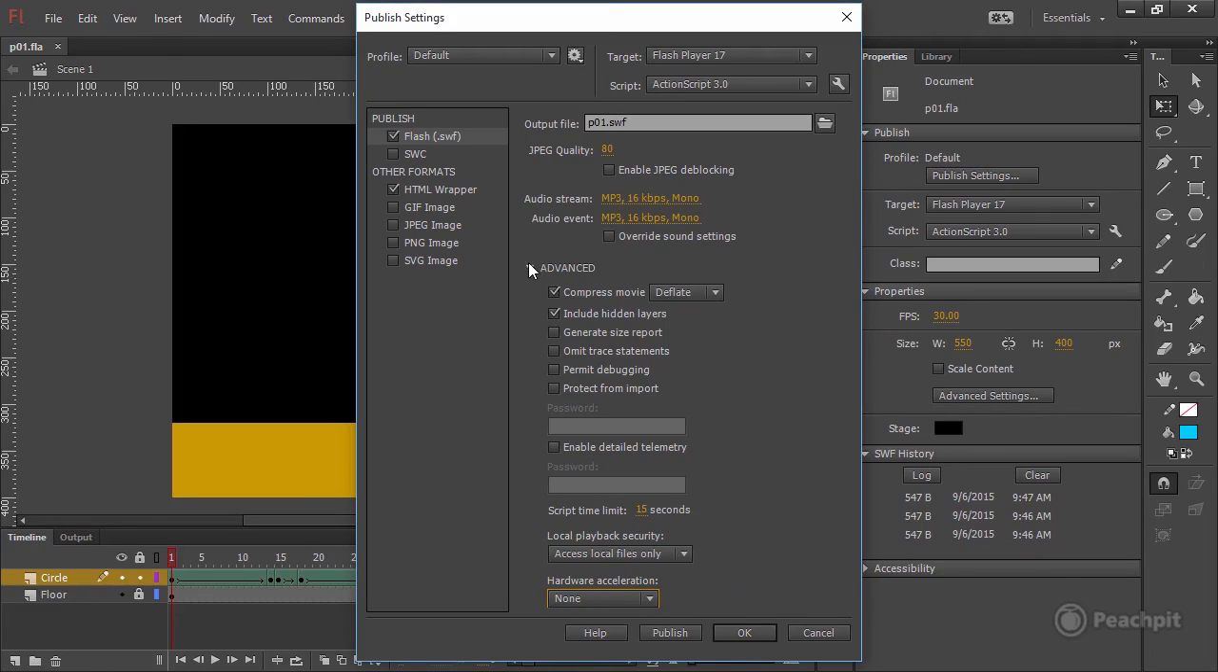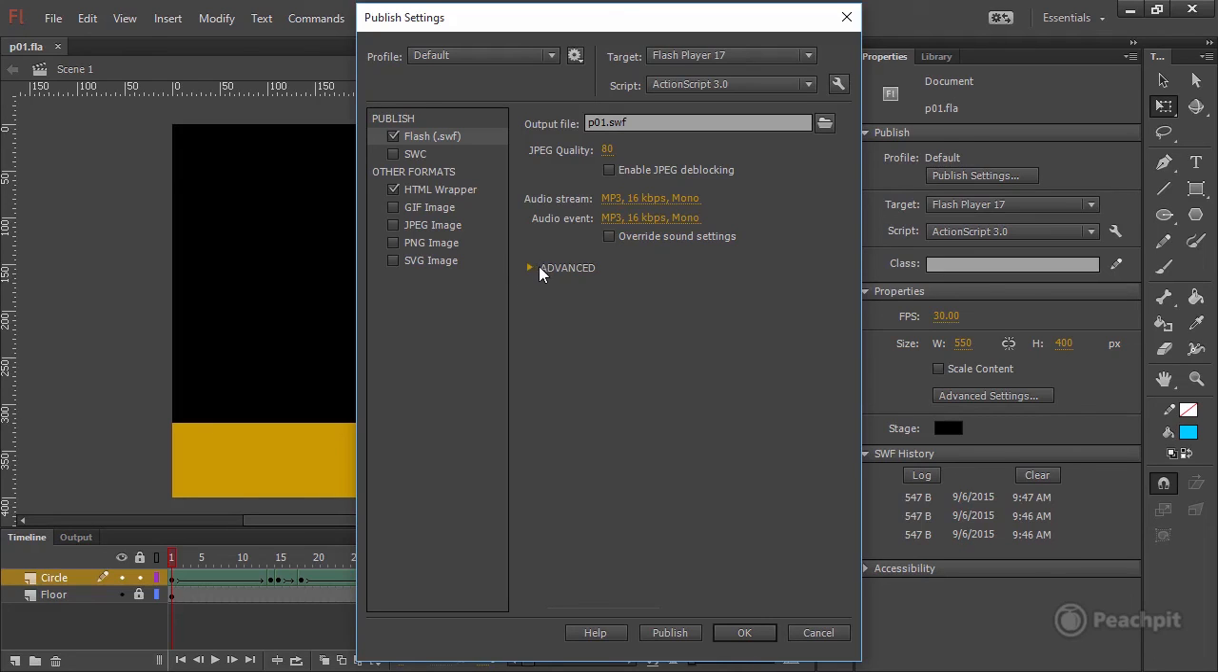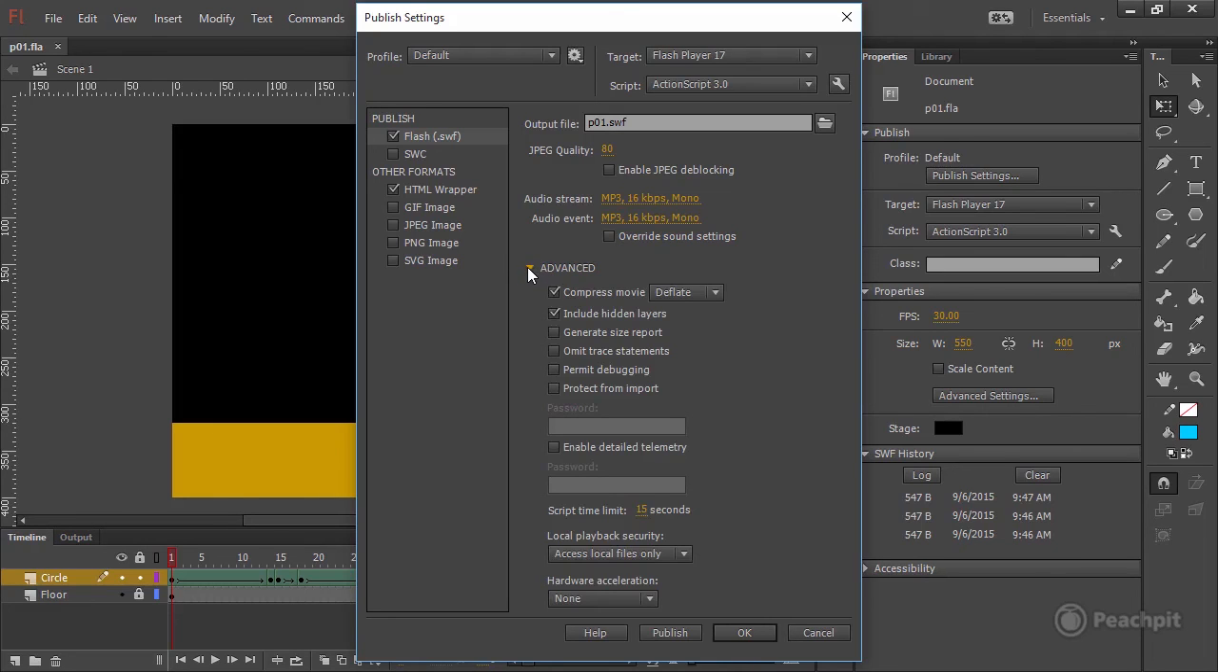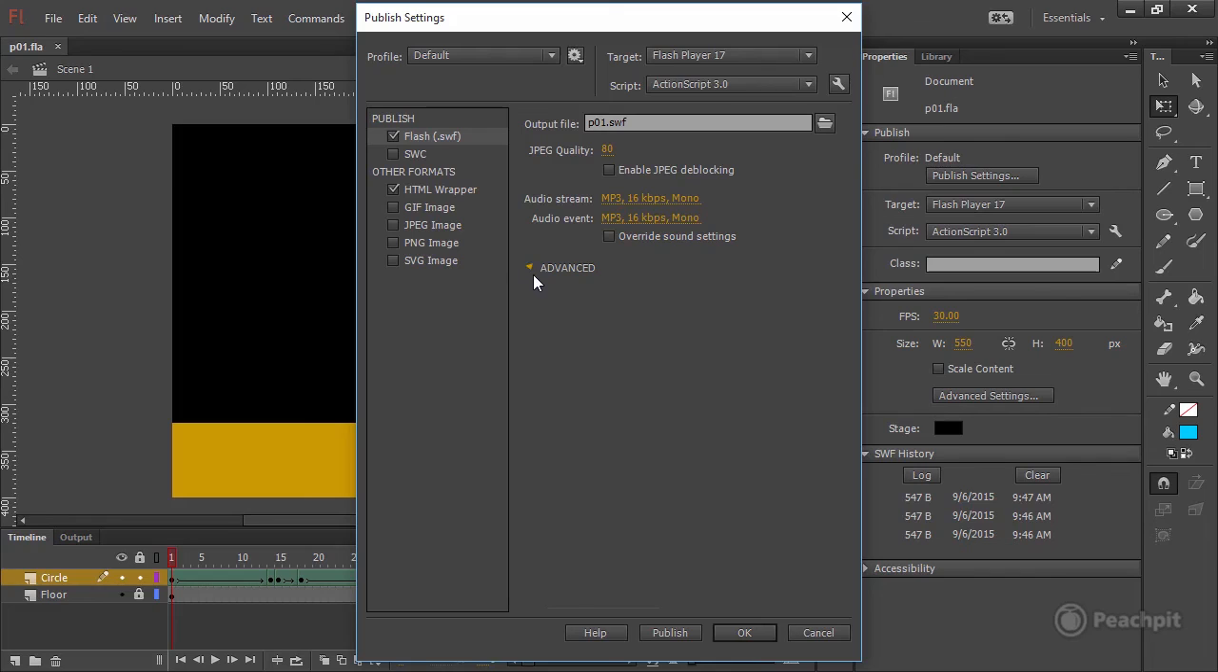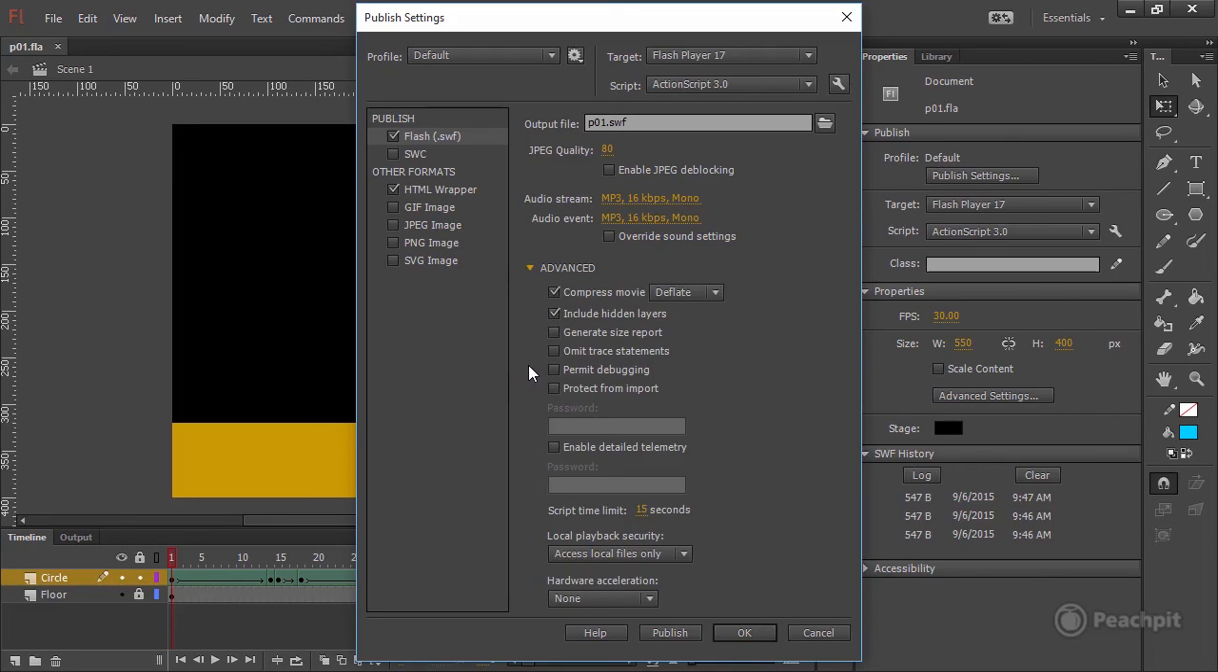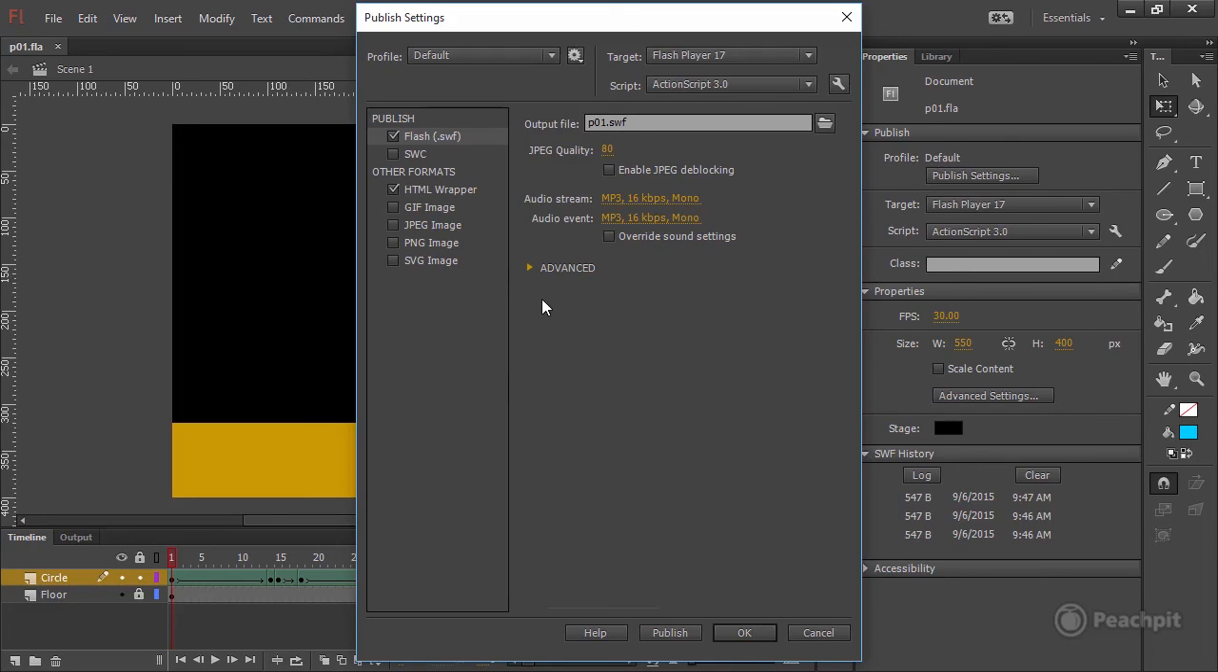Now note that almost everything that we just went over in these advanced settings really are advanced. These are for if you're doing heavy application programming, most of them. So in the case of our bouncing ball animation, we don't care that much. You can always just ignore that entire section and it'll be fine.